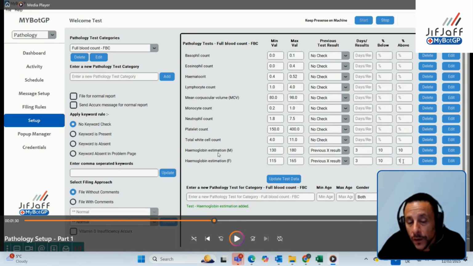And obviously here you can see how hemoglobin estimation has been split off in terms of males and females with different ranges. And just for demo purposes, we've said go back and look at the previous test result for, and put a tolerance in of a 10% change. And here you can file with or without comments. There's also a vitamin D insufficient functionality. Sanj, do you want to just run through what that is?